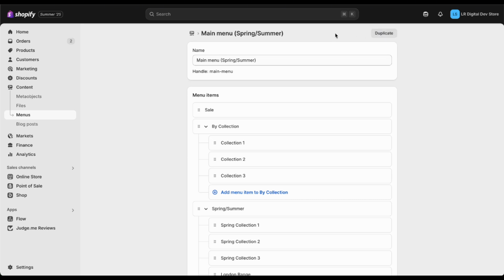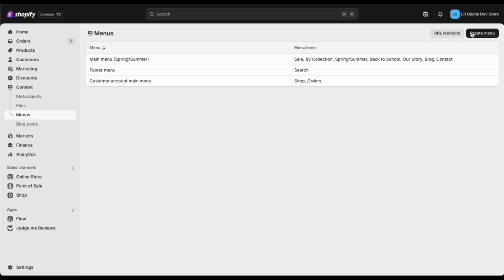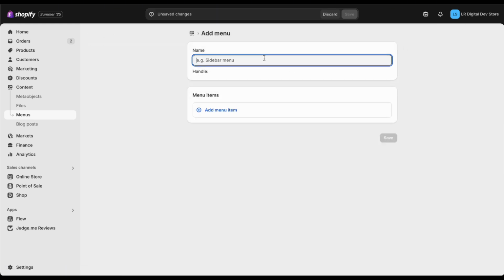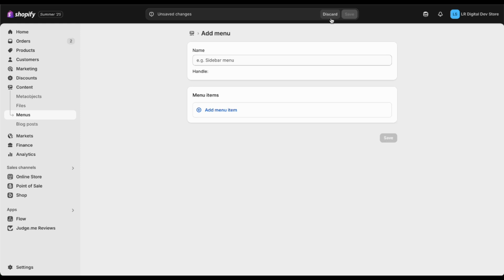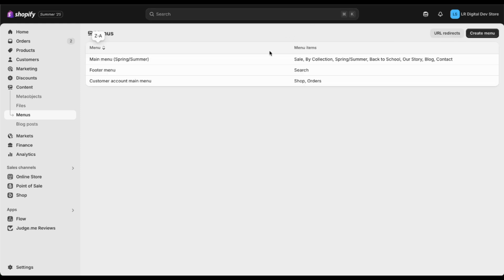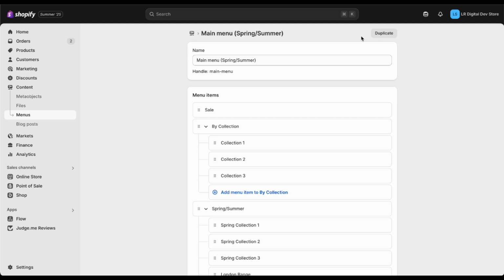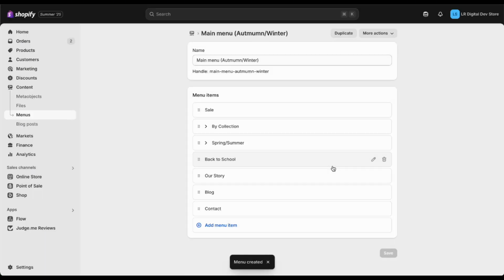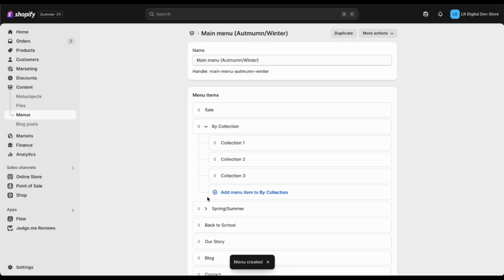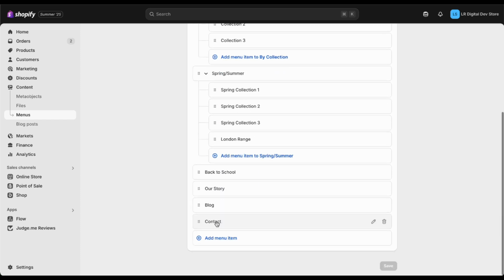So for us to be able to create another menu, for example, we want to do autumn winter, we would have to go back here, create a new menu like that, call it autumn winter menu, and then one by one, add in the name, your links, etc. So you can imagine if you've got a large menu, this would be very tedious and time consuming. So now, thankfully, we have this duplicate button. So we click that and we will rename that to autumn winter. Perfect. So all of our links and naming convention has all pulled through with the click of a button.